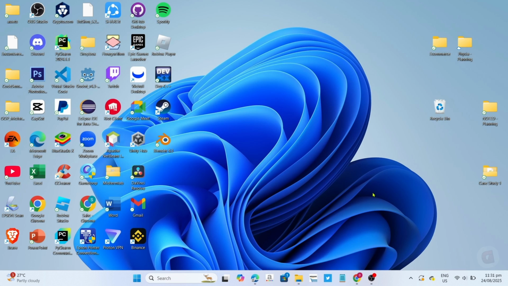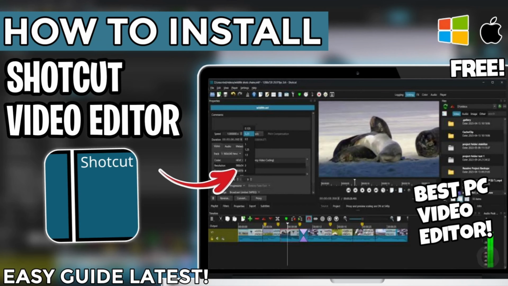So in this video, I'm going to show you how you can download Shotcut video editor for free on your PC or laptop. So if you are interested, then keep on watching.